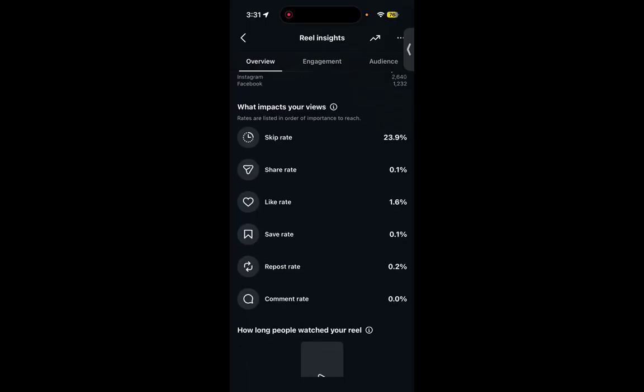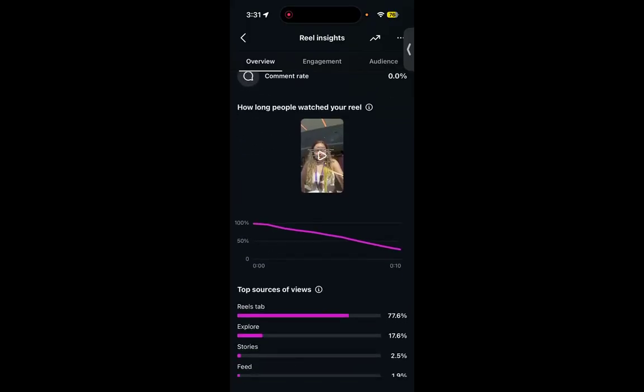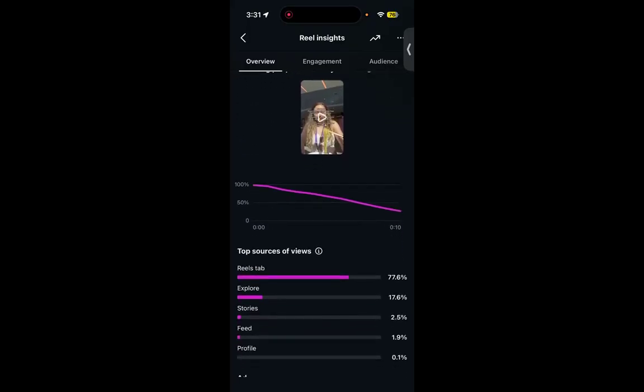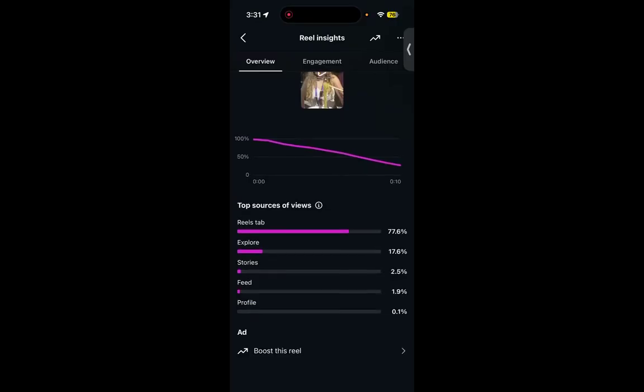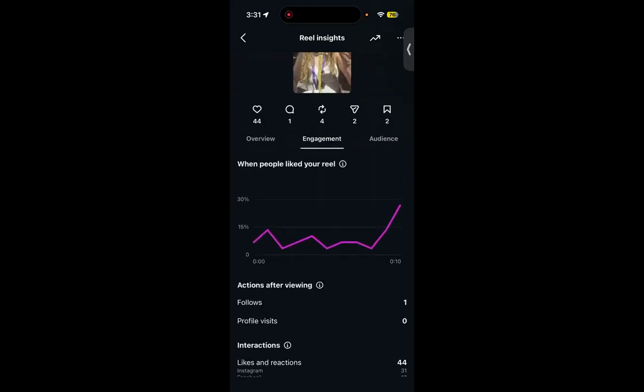Then you have your share rate, your like rate, save rate, repost rate, comment rate, all of that stuff. How long people watched your reel, about 100%, right? Where your reel is posting to, so where your views are coming from, the Reels tab, Explore page, you can see the different things there. You can also go deeper into just the engagement. It will show you when people liked your reel.